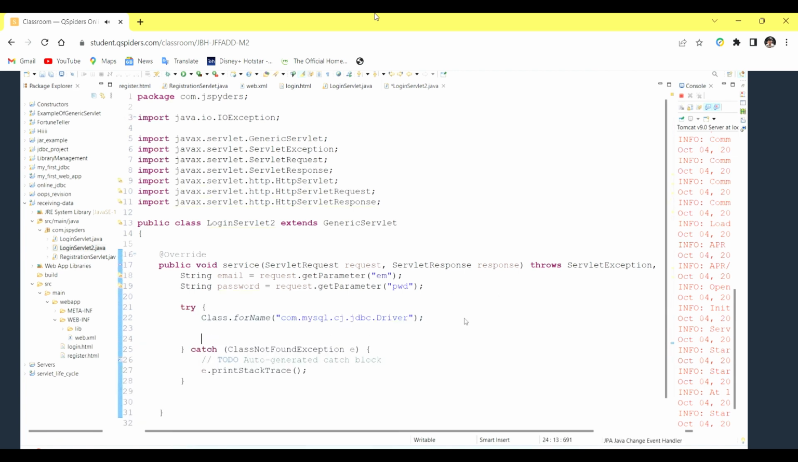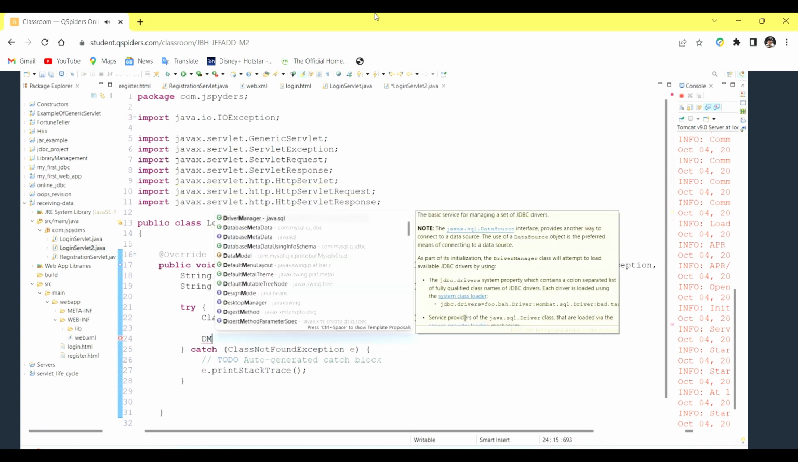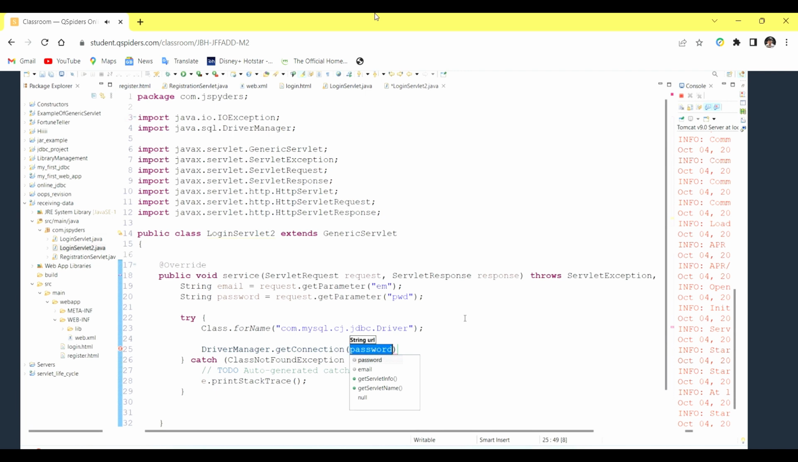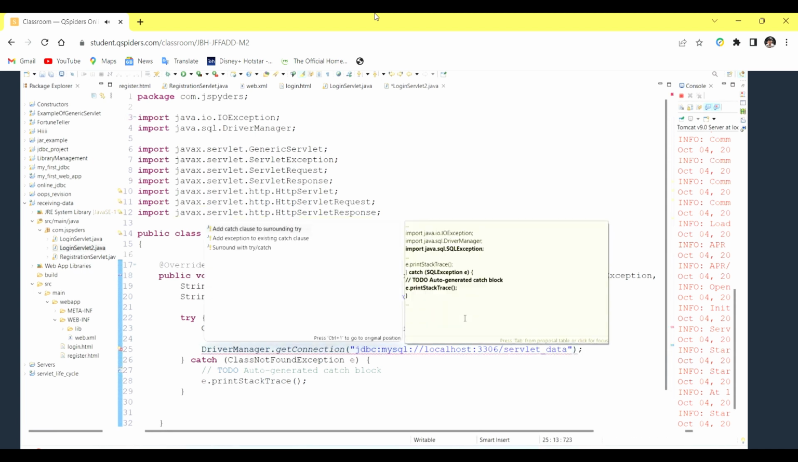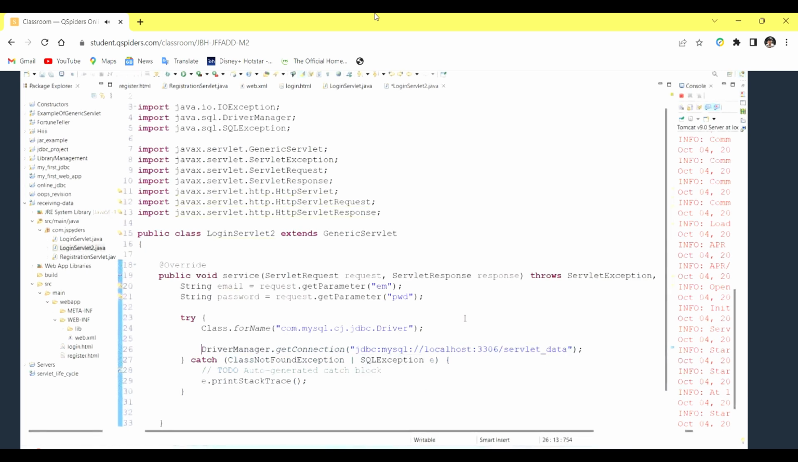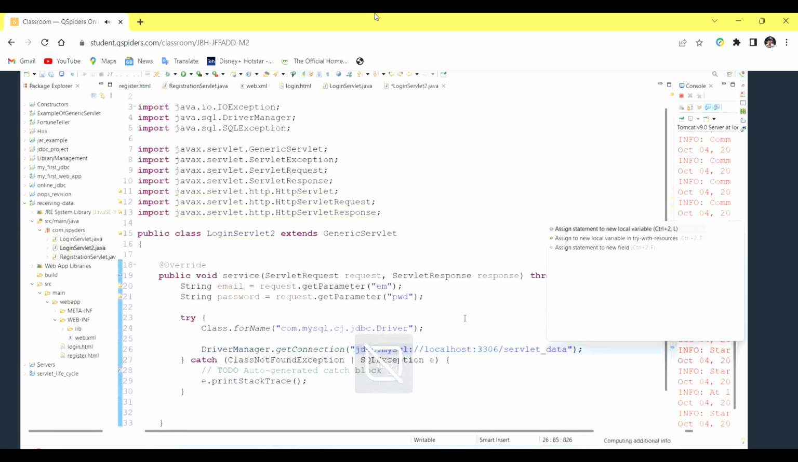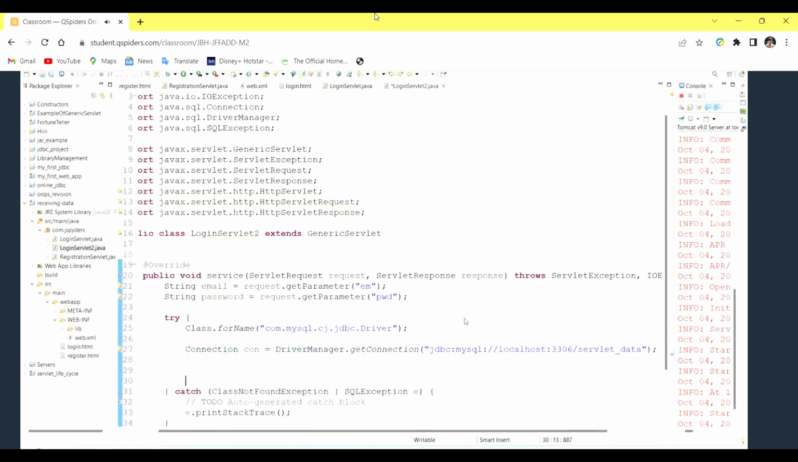And so loading and registration is done. Later I'm going to establish the connection: jdbc:mysql://localhost:3306/ and here we have to give the database name, servlet data. So add catch class to the existing exception. Okay, so we have established the connection. Loading and registering done, establishing the connection done.